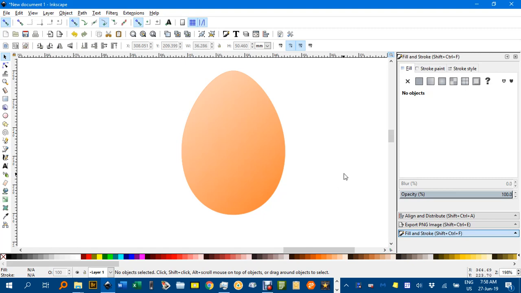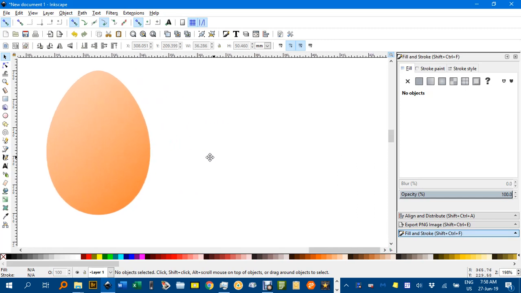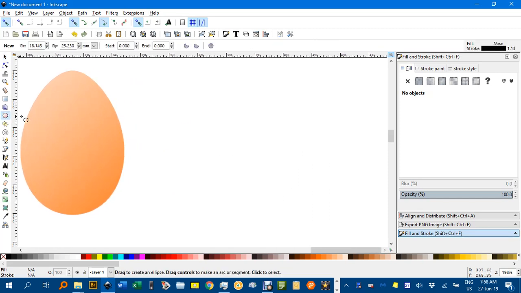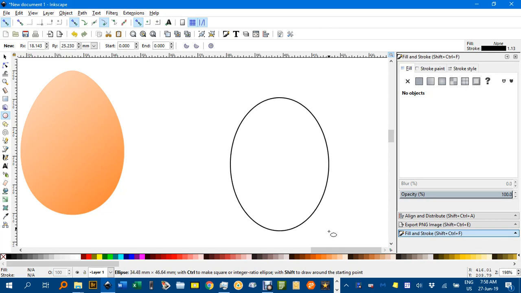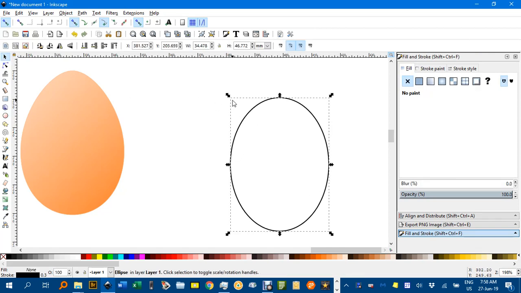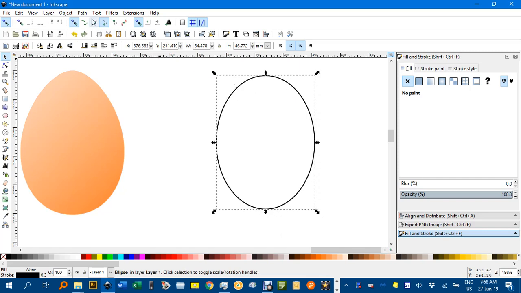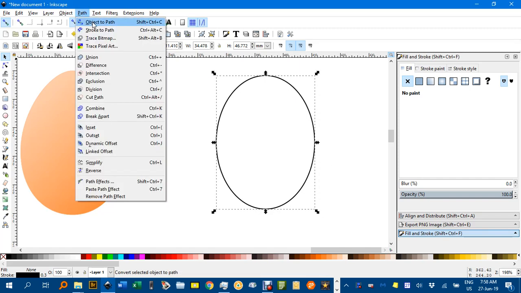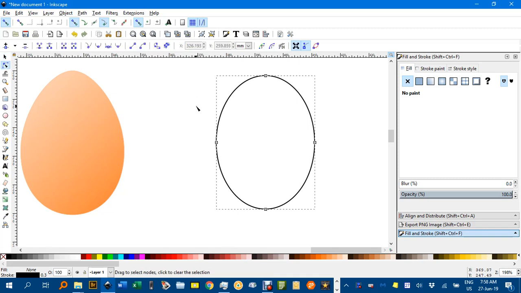In this tutorial I'll show you how to draw this simple egg. Scroll across, start with the ellipses tool and drag out an ellipse that's approximately egg shaped. Something like that. Okay, now we convert the tool path, object to path, and N for the node tool.